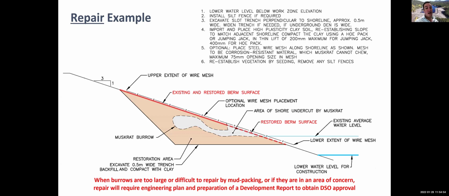So you have to repair it in a very similar manner as a large tree root system removal, where you have to cut it. Again, we could probably almost draw on those little steps going down and how you need to step and compact that, but you could also put optional wire mesh replacement. So again, you just don't want them to get too large. When burrows are too large or difficult to repair by mud packing, or if they're in an area of concern, repair will require an engineering plan and preparation of a development report to obtain a DSR approval.